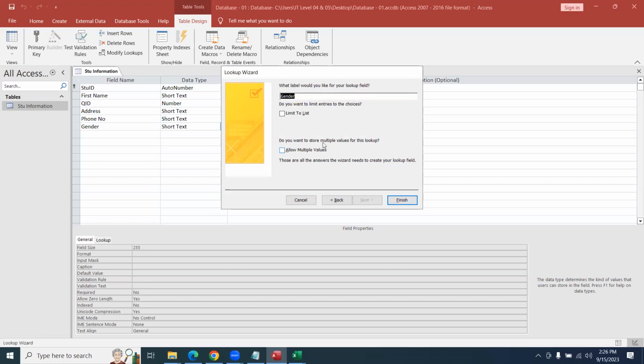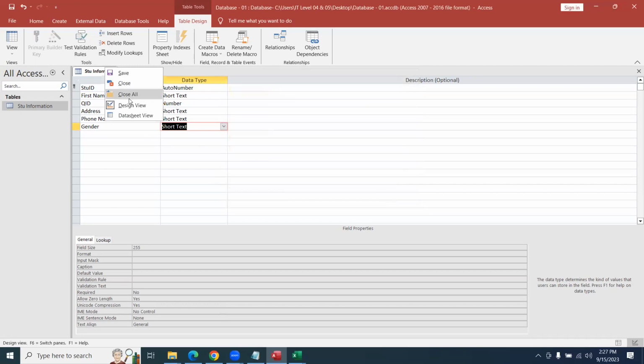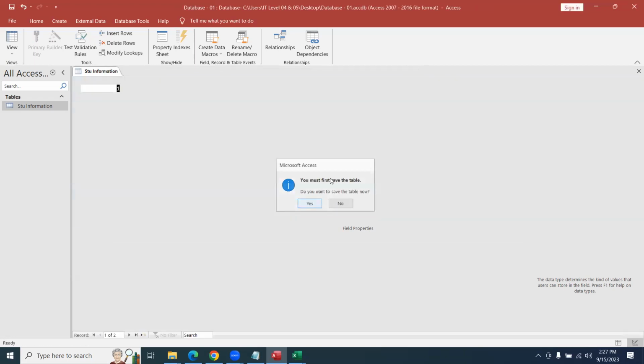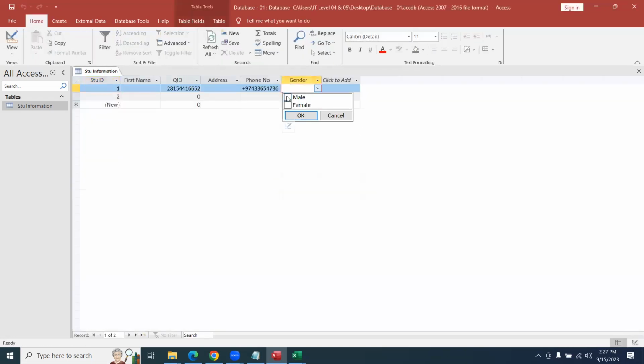Look at here. There are options: allow multiple values. If you tick it, a person can tick both male and female. If you allow this one, say finish and see. When you go to the datasheet view, it has two options, so you can click both male and female.